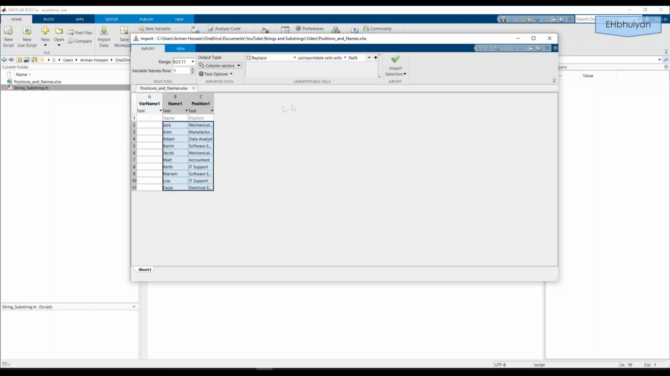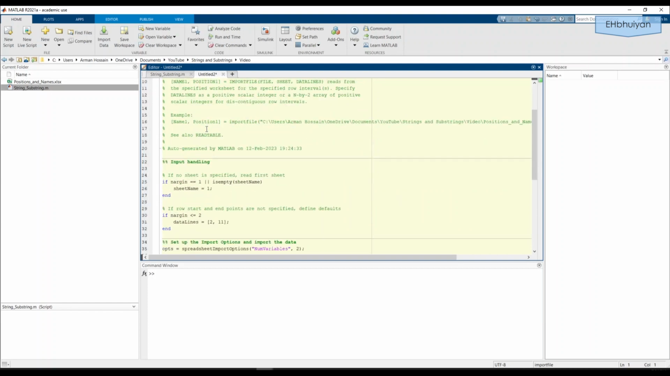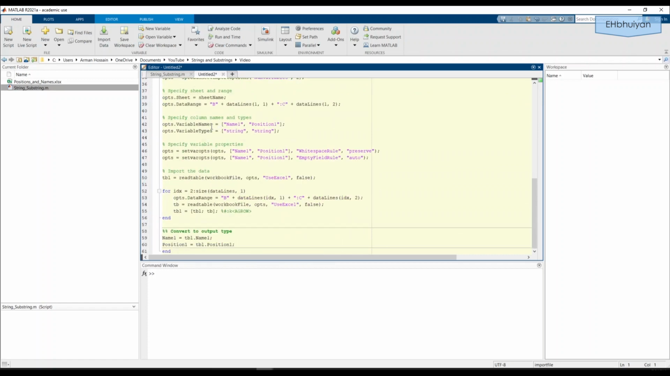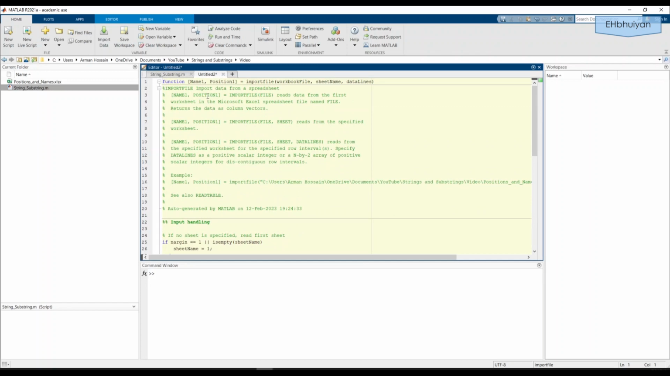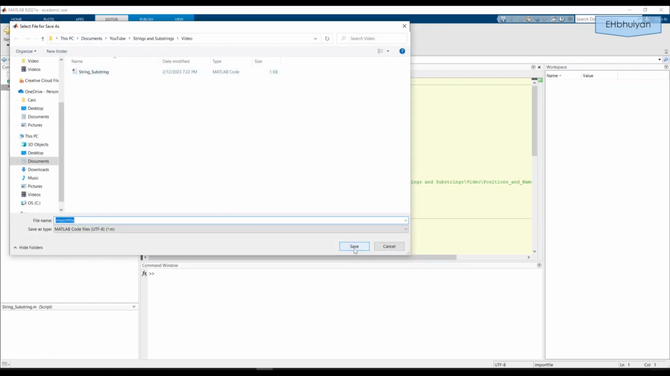So I'll go ahead and instead of importing as data, I'll generate a function. If I import as data, when I run another script, I'll need to import the data again. So let's generate a function that resizes and imports the data the way I wanted. And there are comments to let you know what MATLAB is doing. What I'm going to do is save this and save it as just import file, which is fine.